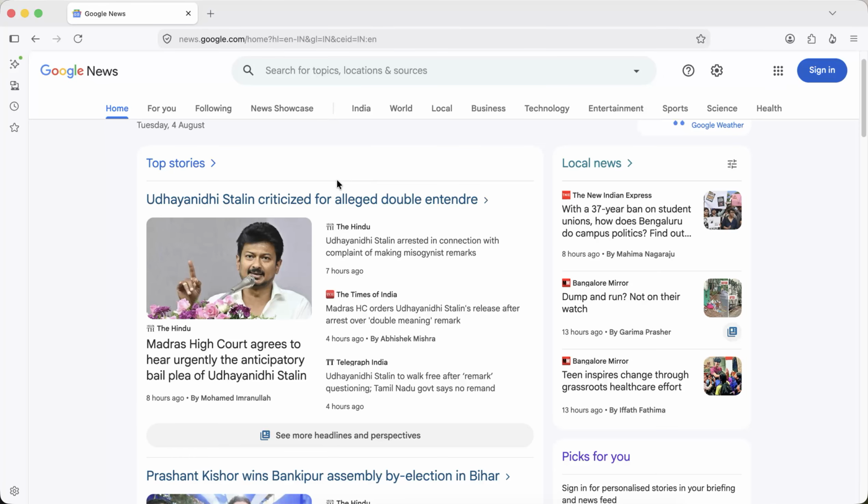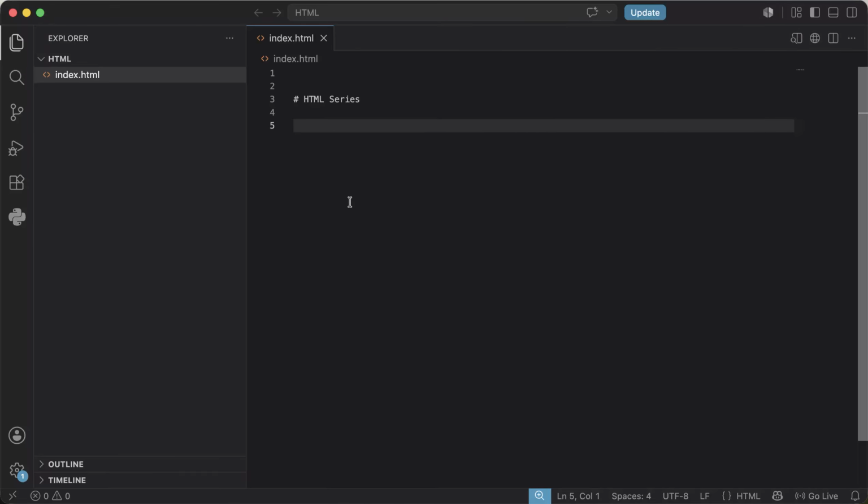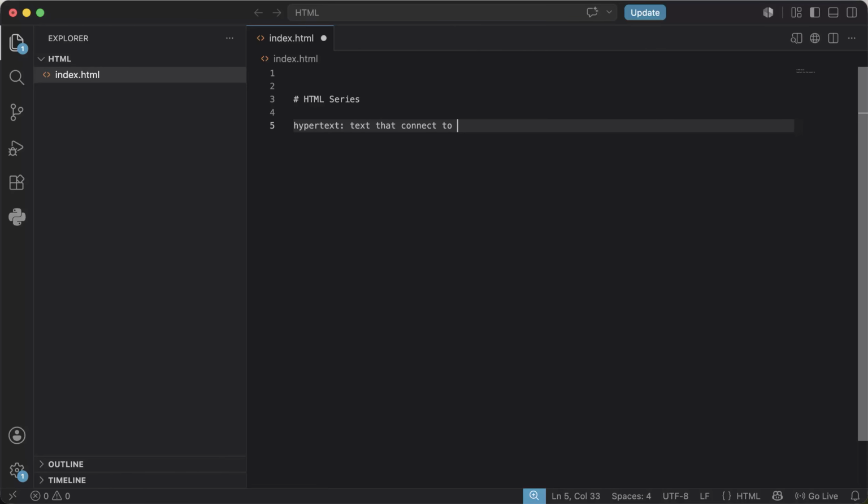So let's start with what HTML is. In terms of definition, HTML stands for Hypertext Markup Language. Now let's break that down. I'm going to use Visual Studio Code as an editor for this. Hypertext refers to text that can connect to other pages or resources through links.